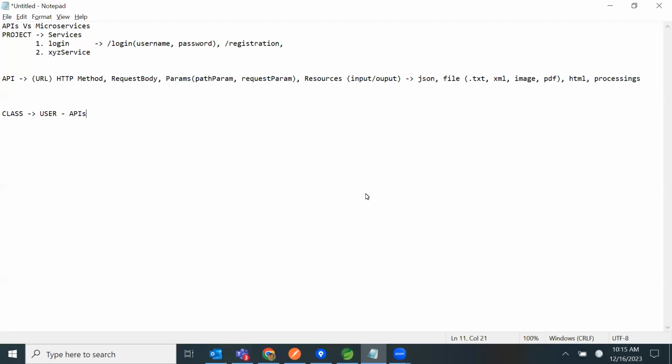Suppose you have a class User, and around User you want to create APIs. We are not talking about microservices for now, we will talk about APIs. Tell me what all APIs you can write for the User class, very basic APIs. What you can write is these HTTP methods.